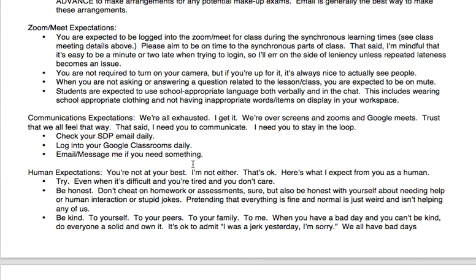Students are expected to use school-appropriate language both verbally and in the chat. This also includes wearing school-appropriate clothing. It doesn't mean it has to be a uniform, but you shouldn't be wearing something that has offensive words on the shirt. You shouldn't have, like, I don't know, posters with hate speech. Also, please just don't have posters with hate speech in general, because why would you want that? But be mindful of the surroundings. If you have something that you are not sure is appropriate, just don't wear it or take it off your wall or cover it up. Okay.